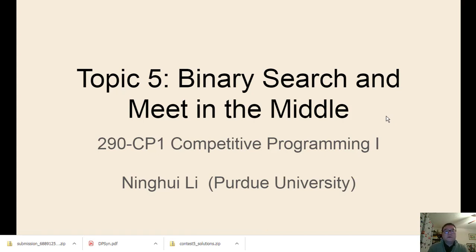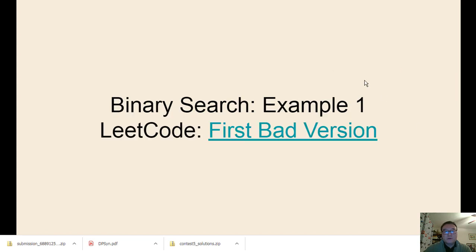Welcome to CP1. This is topic 5. We're going to talk about binary search and meet in the middle. So we're going to illustrate the concept through examples as always.